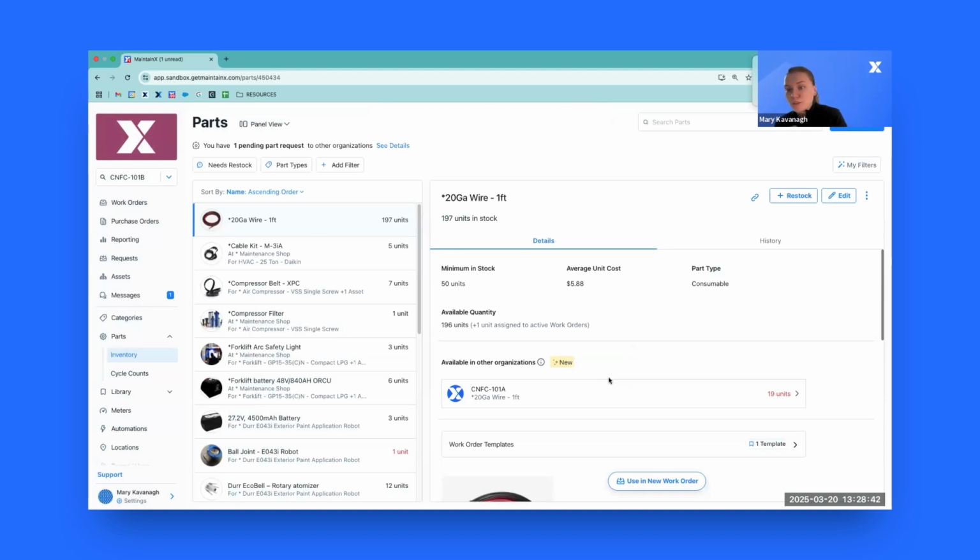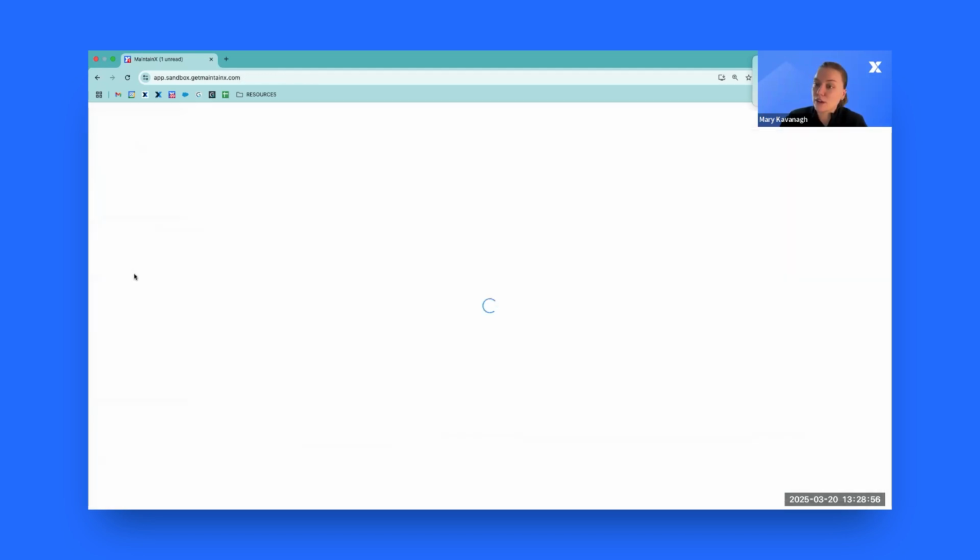FAQ here: can my full users do that? No, your full users can see what's available in other organizations, but it's going to require your admin to actually initiate or continue that transfer. So let's hop off into the receiving org over here, the receiving of the request.